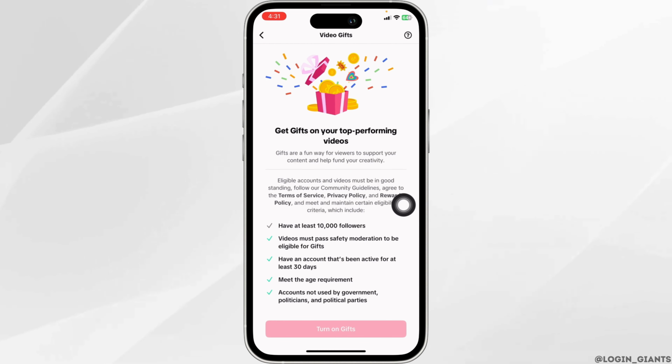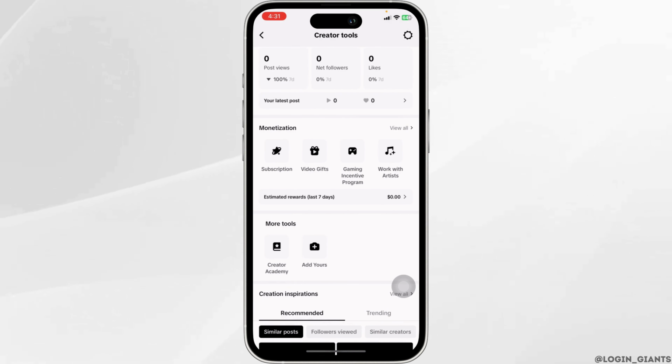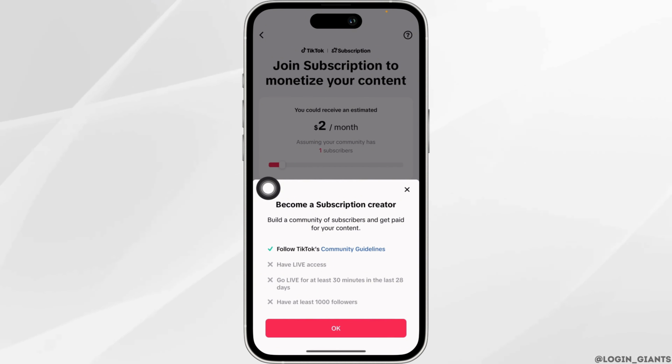So here's the requirement for the monetization. If you fulfill all these, you can click on turn on gift, and with that your monetization process will be started. Likewise, you can choose other options as well. Clicking on the option of subscription, you have to fulfill these criteria. If you fulfill the requirements, your monetization will start.